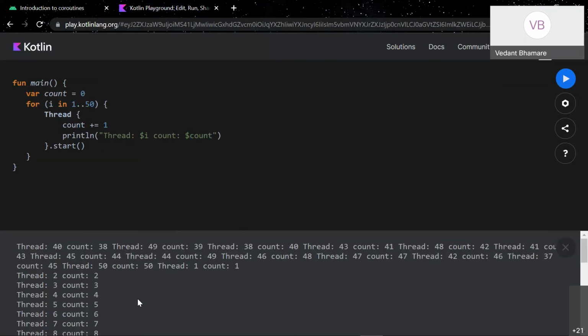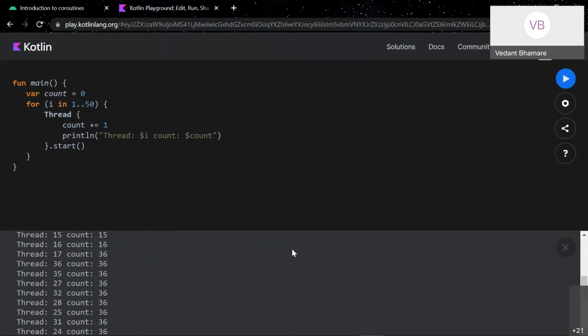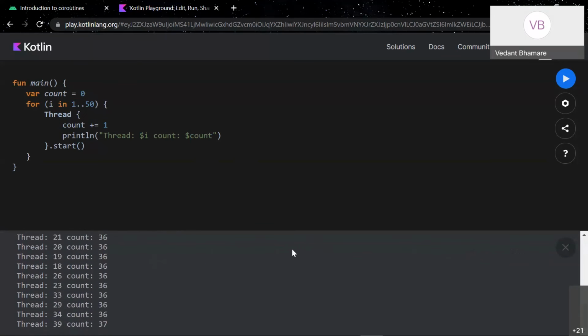But here, in the concept of threads, the first time thread number 40 is called, and the first count is 38. Similarly, 40, 39, 39, 38, 40. So it's very random and you don't know.